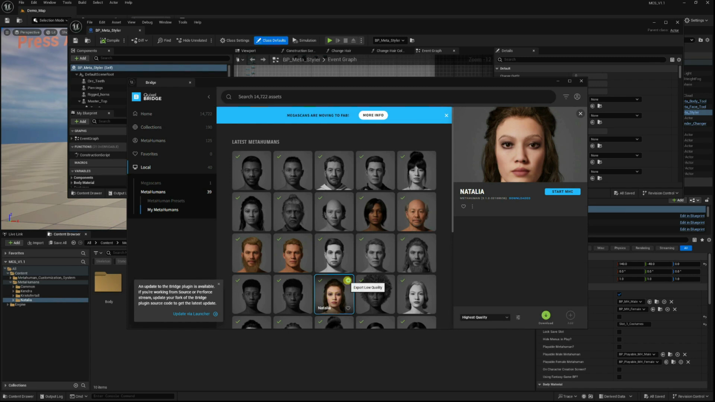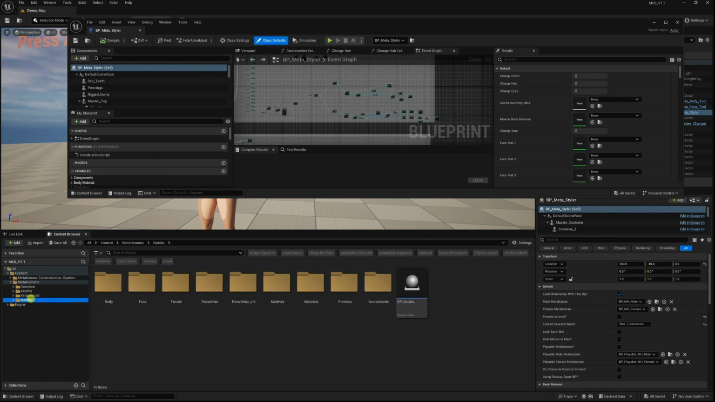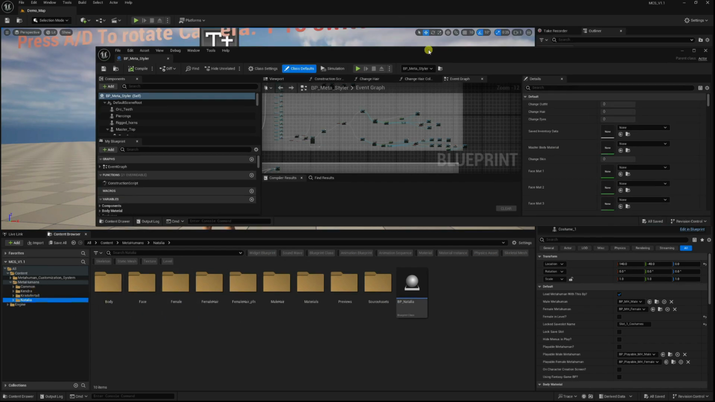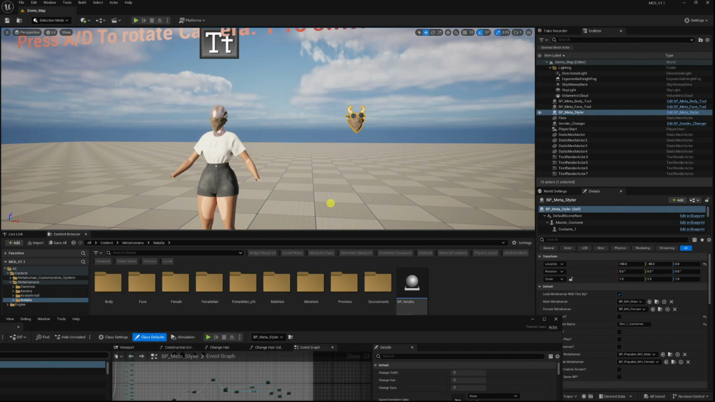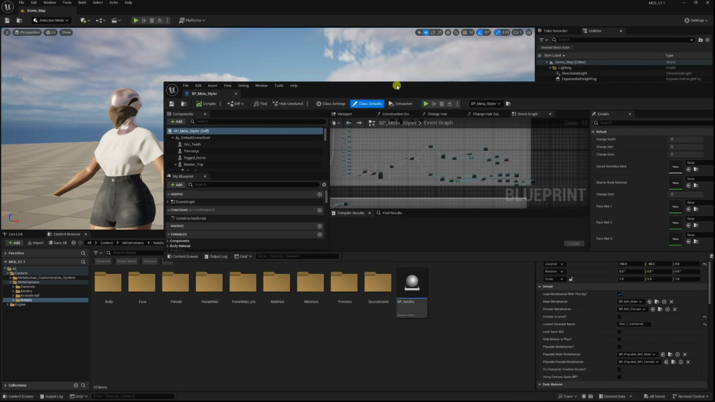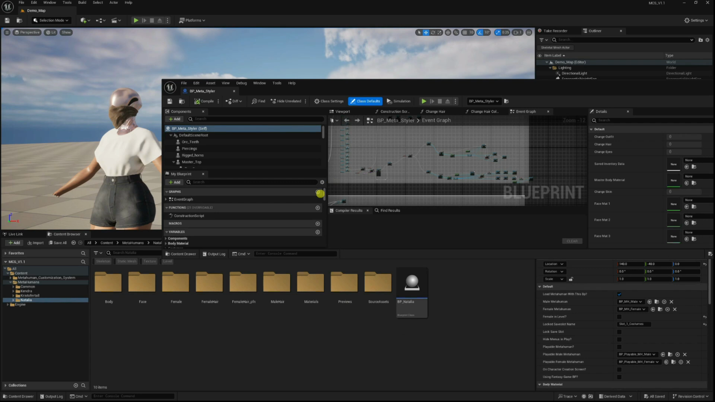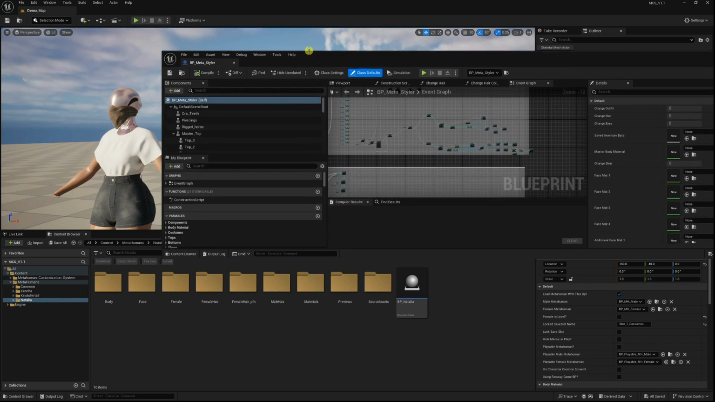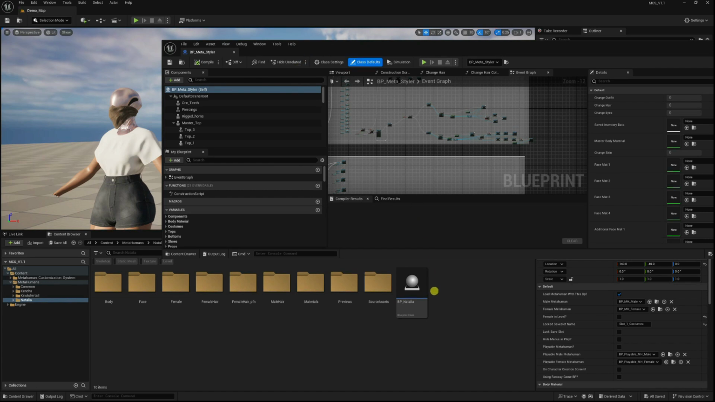I exported a low quality version, though Kendra is high quality, but I don't want to get my memory issues even worse, so I'm using a low quality version of this MetaHuman. And for the meta styler, I'm going to add some of the features of this MetaHuman to my meta styler so that we can use Natalia's hair and skin and so on and so forth.